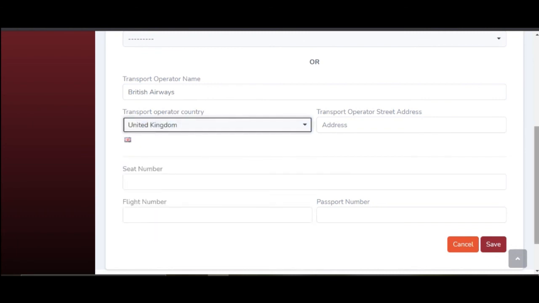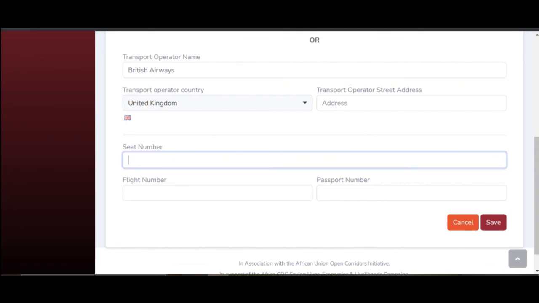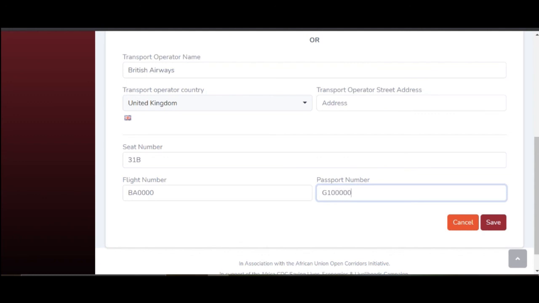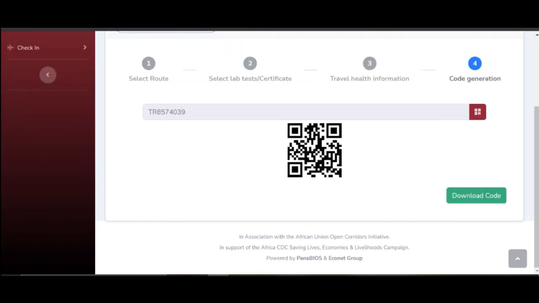And if you know the address, you have to fill it in here. And the next is your seat number. If you have information on your seat number, you just have to fill it in here. Then fill in your flight number. The next is your passport number. I'm just inputting some details. These are not the right details, just to demonstrate this. And the next is to just save.